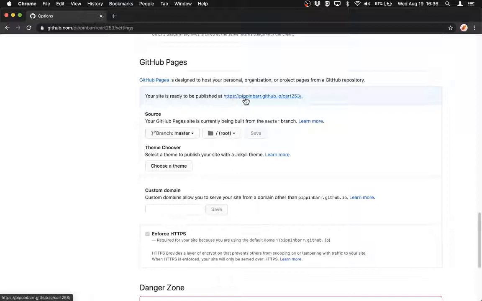HTTPS, and then pipinbar, which is my GitHub username, .github.io. Notice that this is not .com, it's .io, and then /, and then the name of my repository, cart253. So that will be the base level website address of the websites that we will put inside our course repository. It's very, very convenient. Okay, so we've now got GitHub Pages working, which is great.